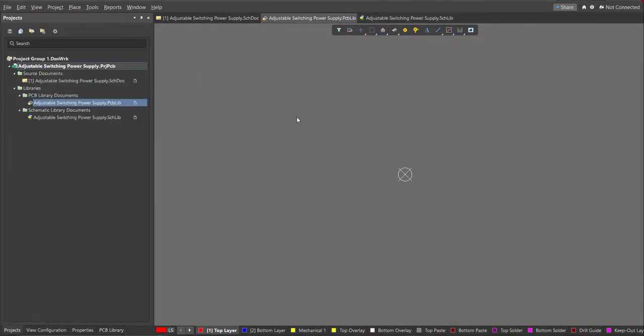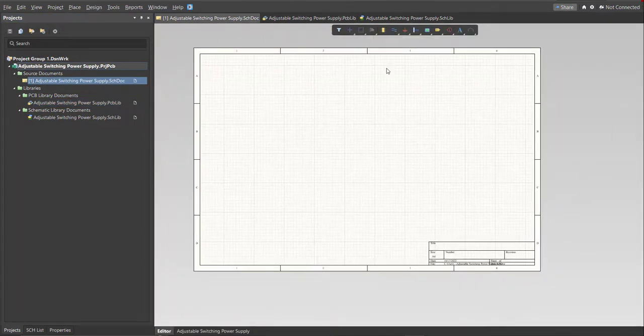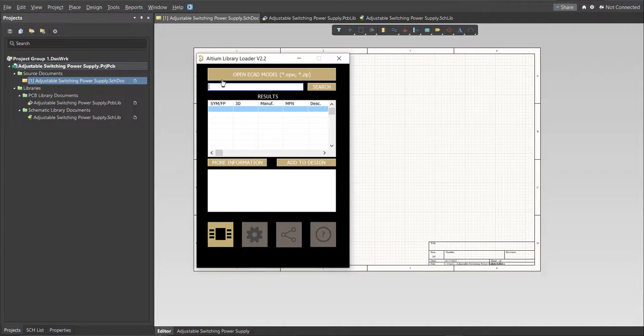Now for this PCB, we will be using a library loader. So go back again to schematic doc. Make sure that you're always in the schematic doc and click on the library loader. This is available on the internet, and we're just gonna copy the manufacturer part number of each component in the search tab and just click Add to Design, and it will automatically load in our schematic sheet.